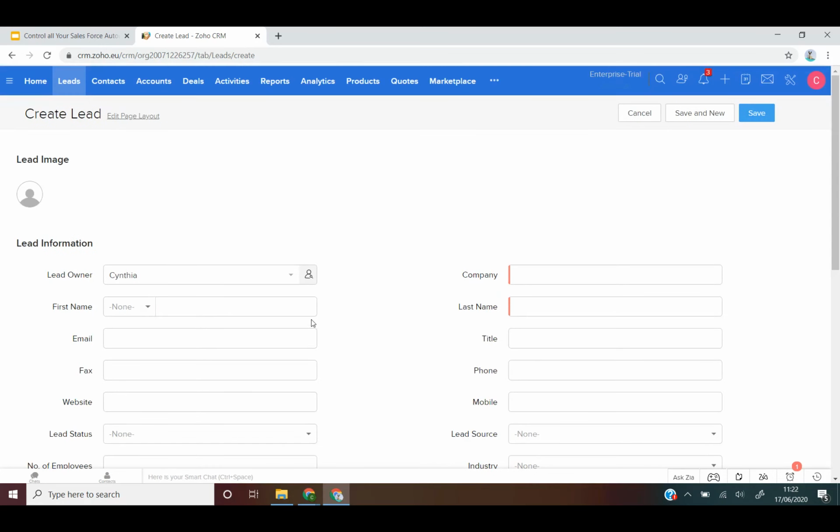The leads that you receive from your website, that you receive from web forms, will automatically be shown in your leads, and you can make them automated and assign them to whoever you want to assign them to.